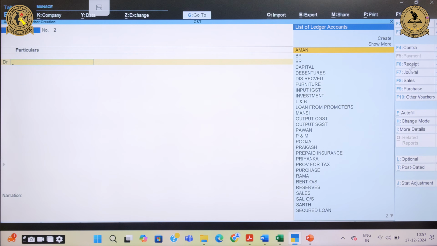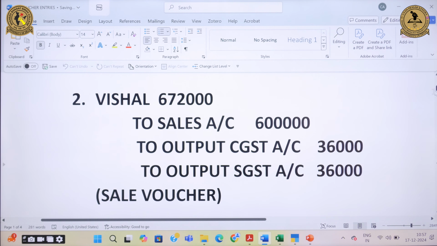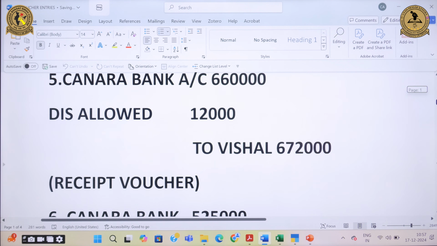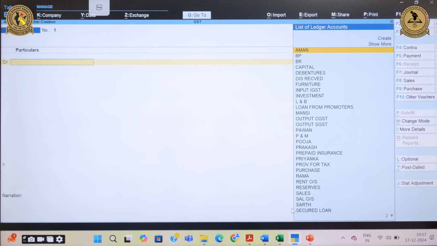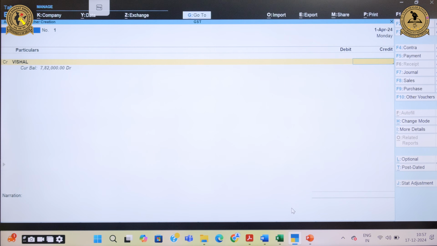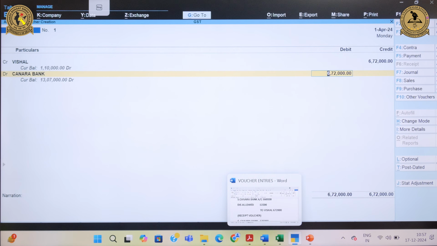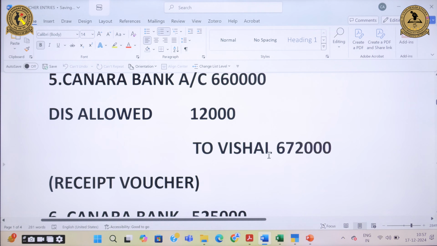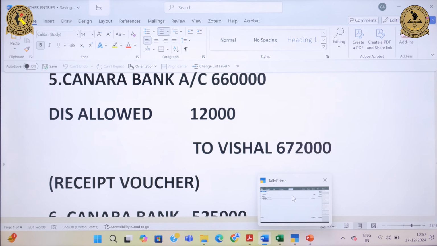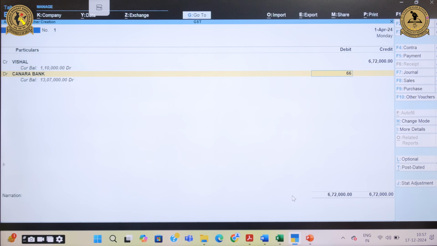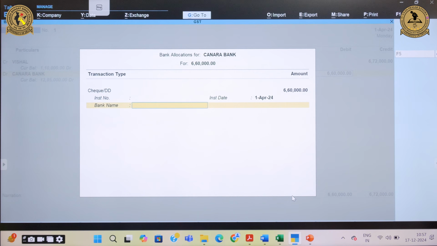So here I will select the receipt voucher and we have to credit. So we are to credit Vishal with the amount of 6,72,000. And we have to debit the amount we have received. We have received from Vishal 6,60,000, so here we have to mention 6,60,000, and this information we can ignore.